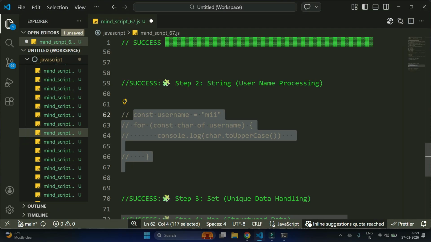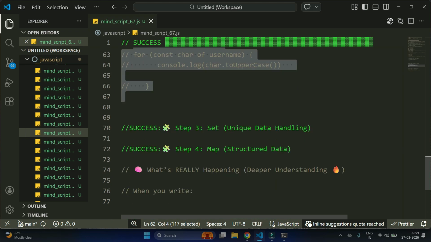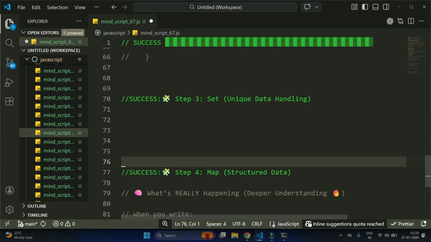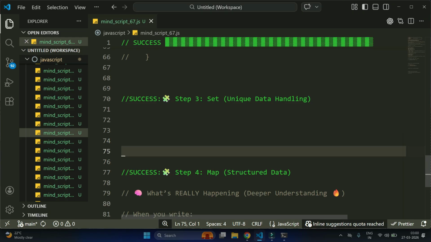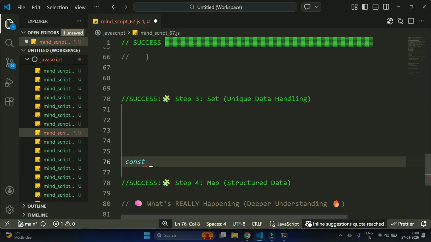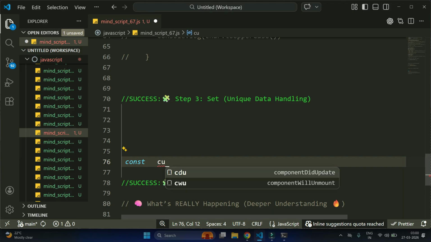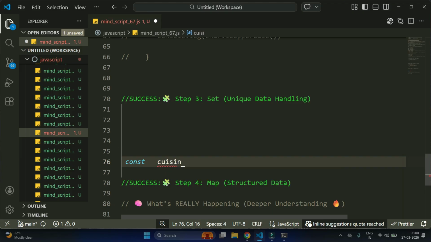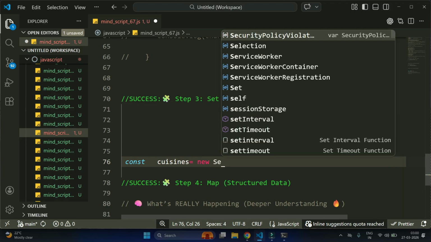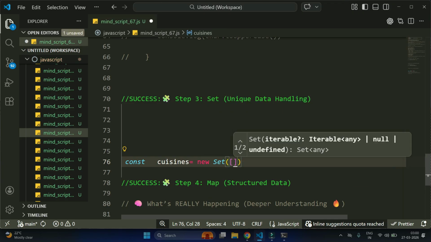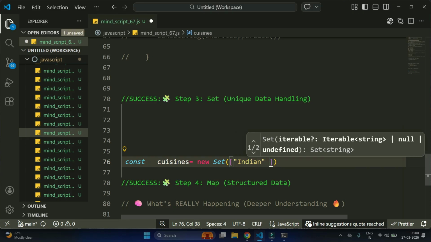The next one is unique data handling, like Indian and Chinese cuisines. What is happening here? Let me create a variable, const cuisines, which equals a new Set. Inside it, an array with Indian, then Chinese.